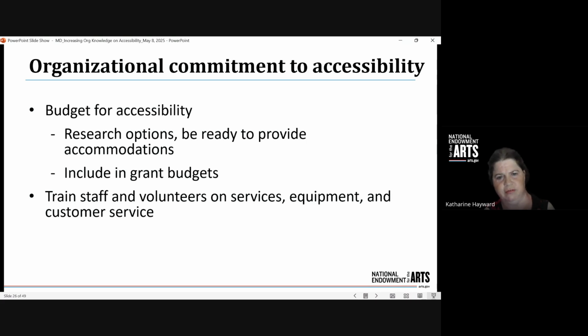Also, train staff and volunteers on the services, equipment, and how to interact with someone with a disability when they're asking questions or trying to find out more about access. I've had situations just personally where maybe the house manager knows what they provide, but the usher, who's the one that's actually taking me to my seat, doesn't know when I ask a question. And it's created, unfortunately, some negative experiences in some cases.